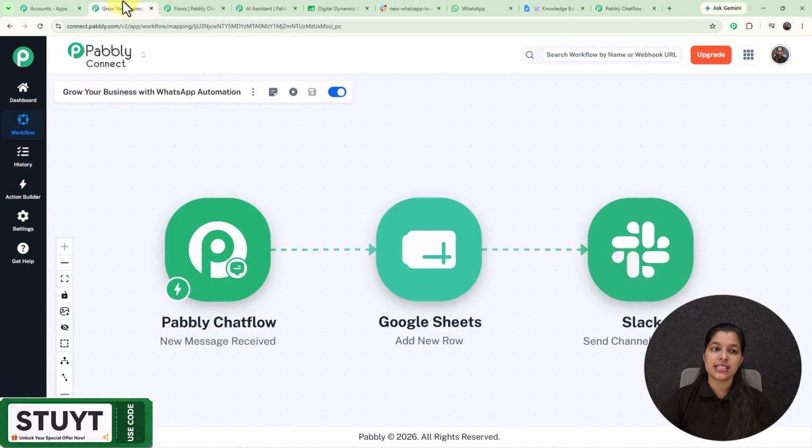So right here you can see that in my Pabbly Connect, I have already integrated the Pabbly Chatflow, Google Sheet, and Slack, by using which I'm going to fetch the data in Pabbly Chatflow, and afterwards I'm going to save it to the Google Sheet, and I'm going to notify my team about this particular lead.